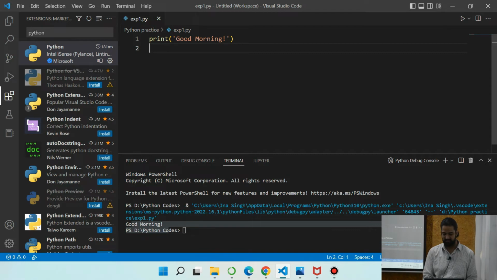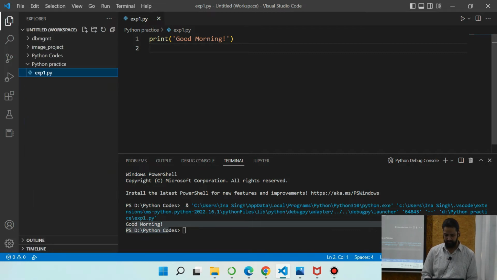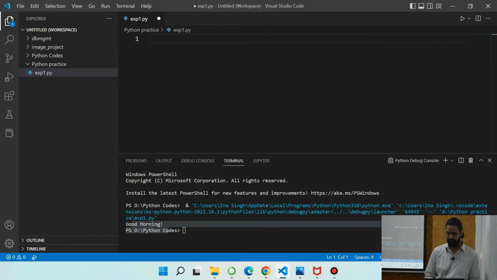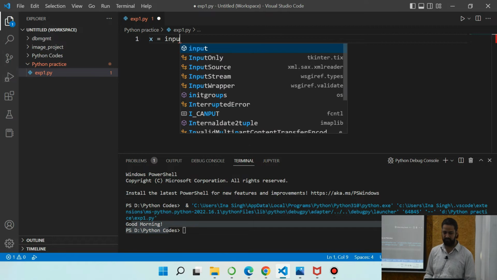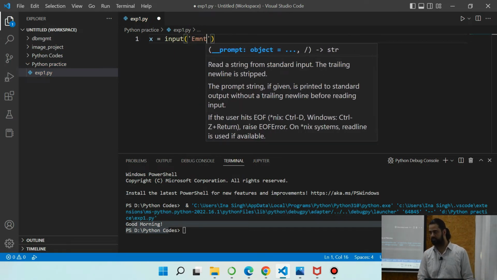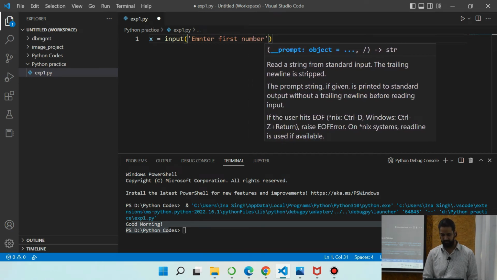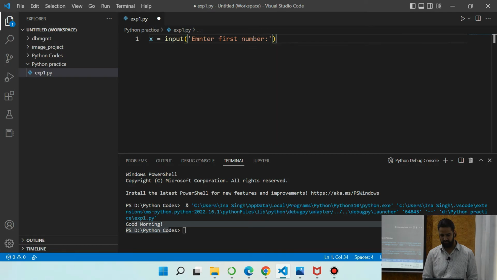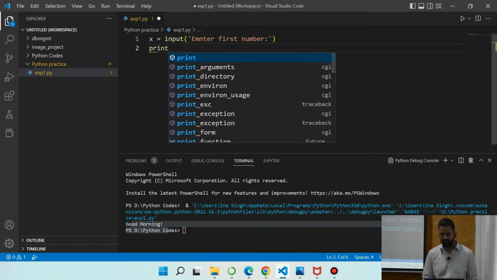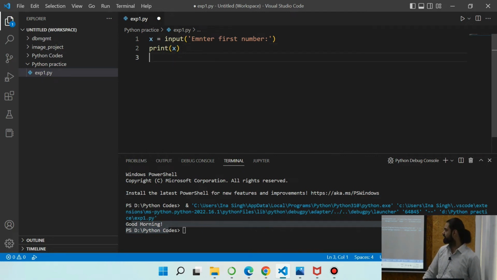Now this is how you work with the output, that is how to print the output on the screen. Okay, but the next question is how to take the input from the user and process it. Okay, so let's try a few things over here. Let's get rid of this. Now what I will do, I'll just say x is equal to input, and here I will write enter first number, okay. So I am asking the user to enter the first number, and then I'll just write print x. Okay, so I'm taking the user input, I'm storing it in a variable called x, and then I'm just printing it on the console.